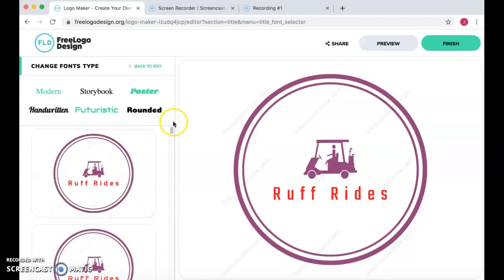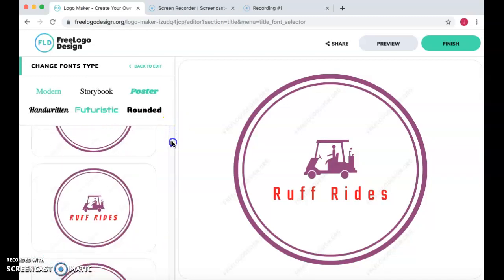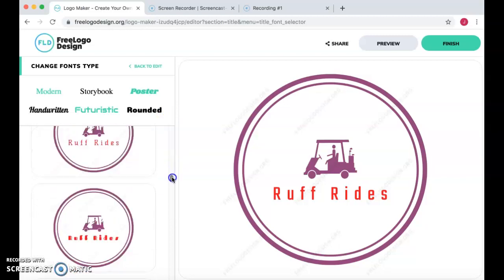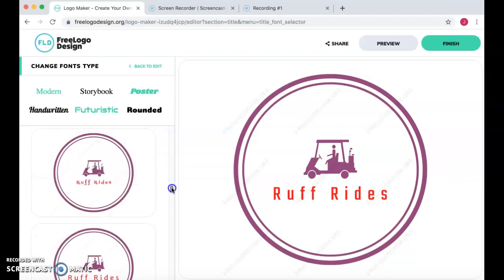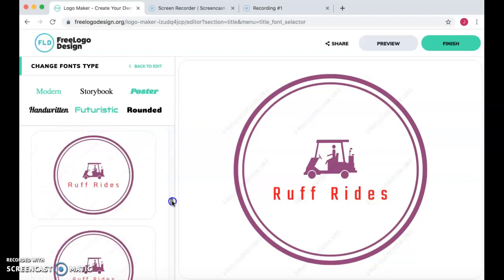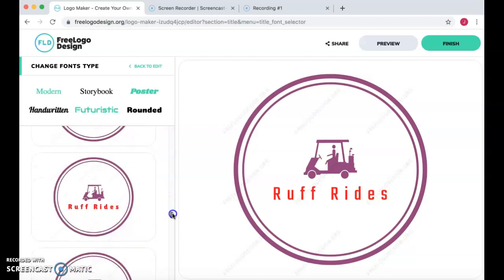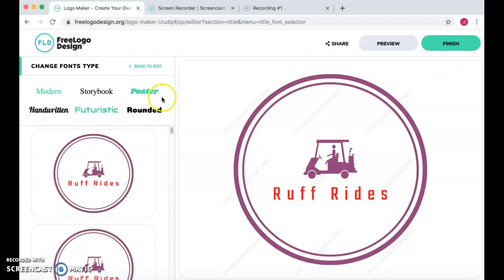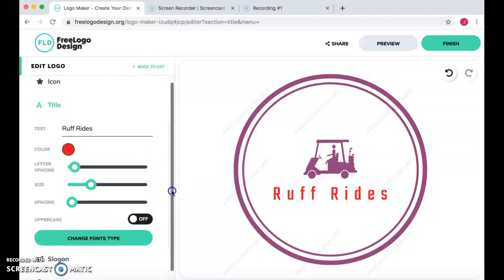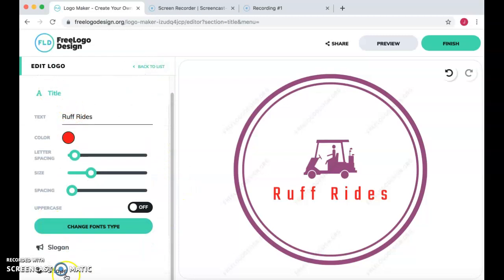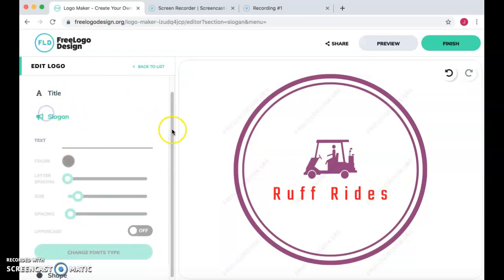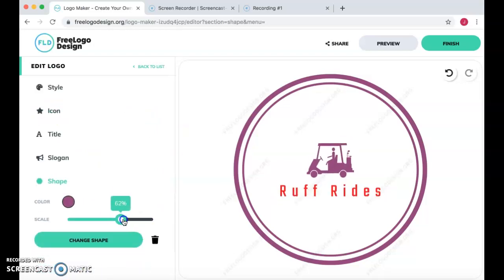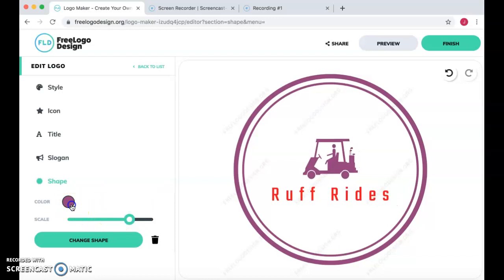You can change the font type and see what those look like. It really just gives you a bunch of different options. You can customize it however you want. For the sake of this, we'll just go with, actually I like the one I got right now, so let's keep that. And then if you want to add a slogan, you can add a slogan. It'll just add it to there. The shape, you can make it bigger or smaller, and then also change the color.